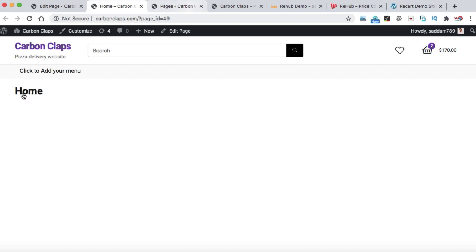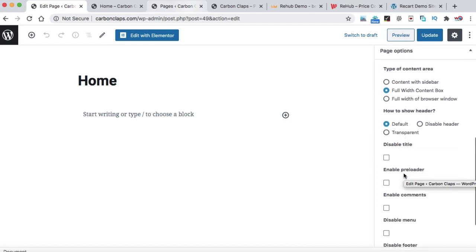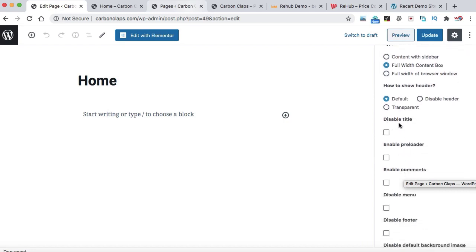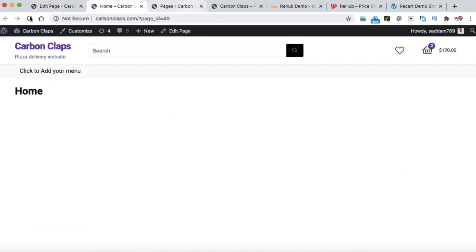Now it's time to remove this title from this home page. So in order to do that, go back onto the backend. Now here we can see disable title. Just click on it and then update. So that's really very simple. Now let's go ahead and refresh the home page. Okay, now you have a complete blank area where you can create your desired content as per your thoughts.